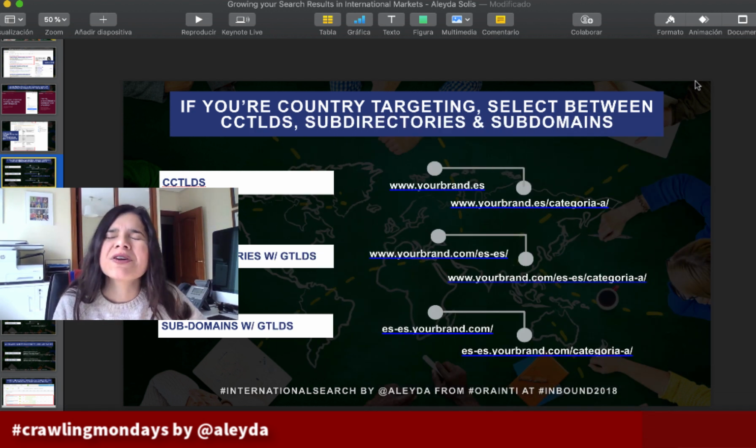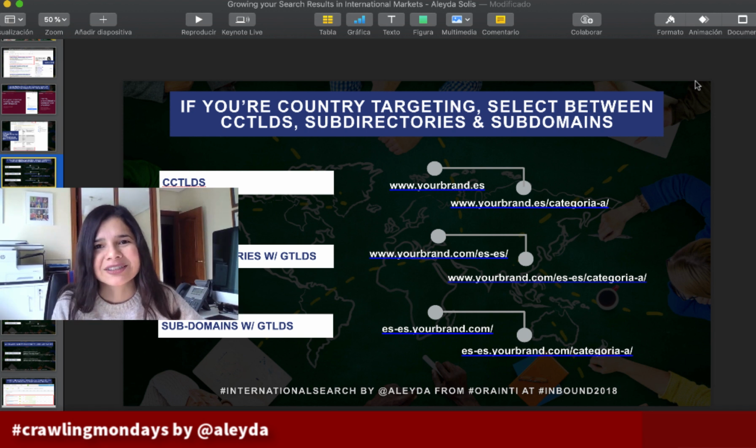So it will be very, very hard for us to do that if we are not providing the right signals that the subdirectory is targeted towards the specific country that we want, especially if it is a very competitive country that already has tons of content targeting it, competing very well and very well optimized.